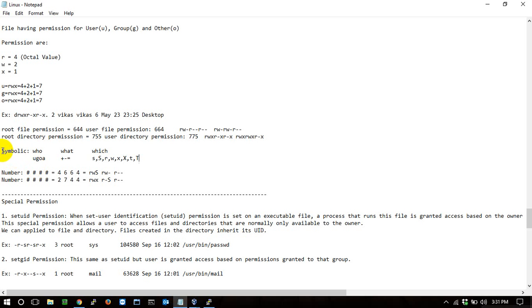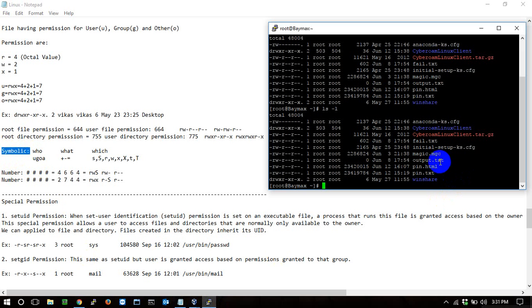So in symbolic form, if I apply any changes, suppose I'm going to apply read, write permission changes to the output file, here I need to define who, what and which: for whom I'm going to apply the changes, and what kind of changes I'm going to apply. For this purpose we are using the command chmod. This command is used to modify the permission for a file.